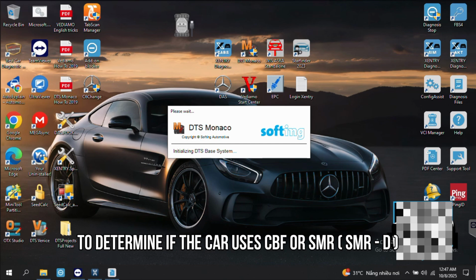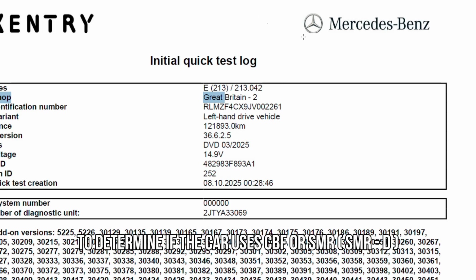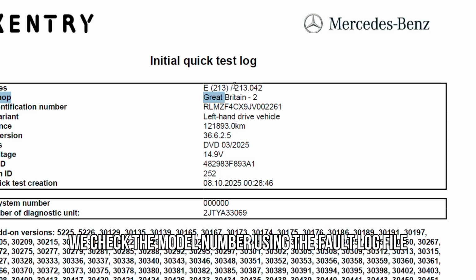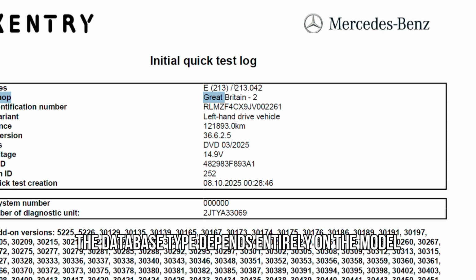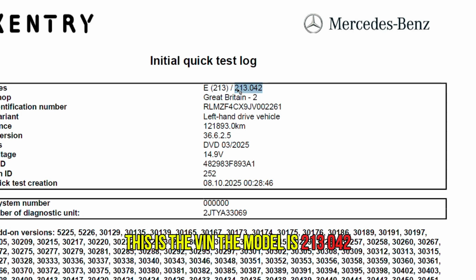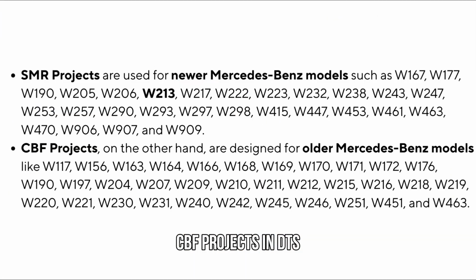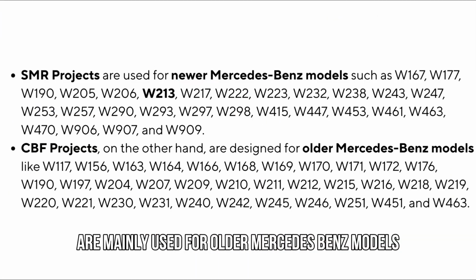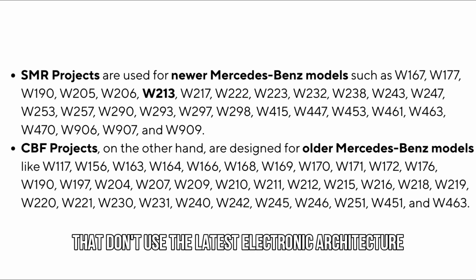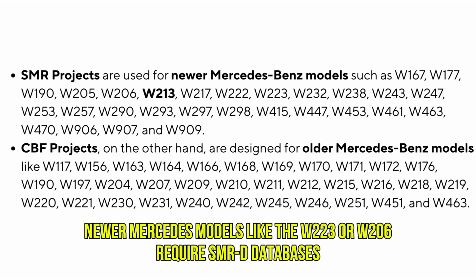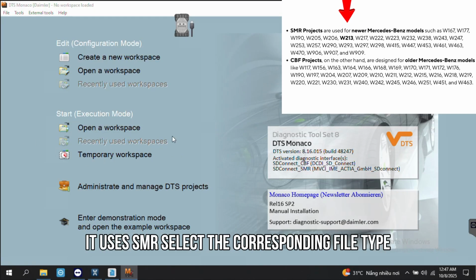To determine if the car uses CBF or SMR, SMRD, we check the model number using the fault log file. The database type depends entirely on the model. This is the VIN. The model is 213042. CBF projects in DTS Monaco or Vediamo are mainly used for older Mercedes-Benz models that don't use the latest electronic architecture. Newer Mercedes models, like the W223 or W206, require SMRD databases. Since this is a 213 model, it uses SMR.